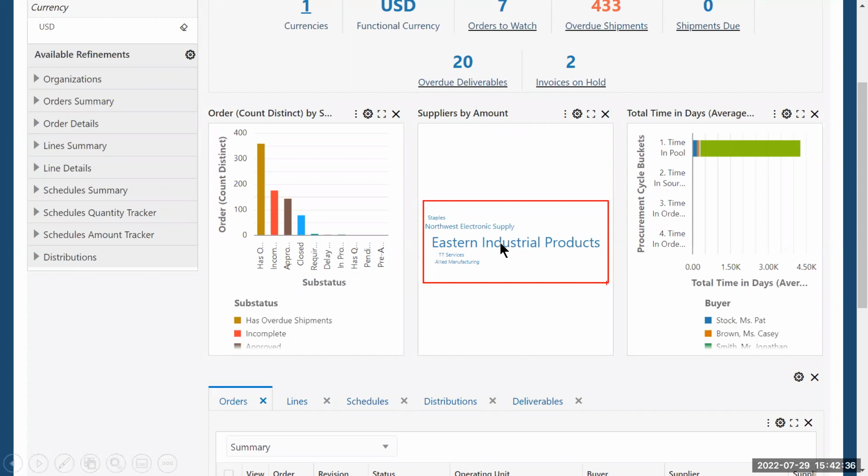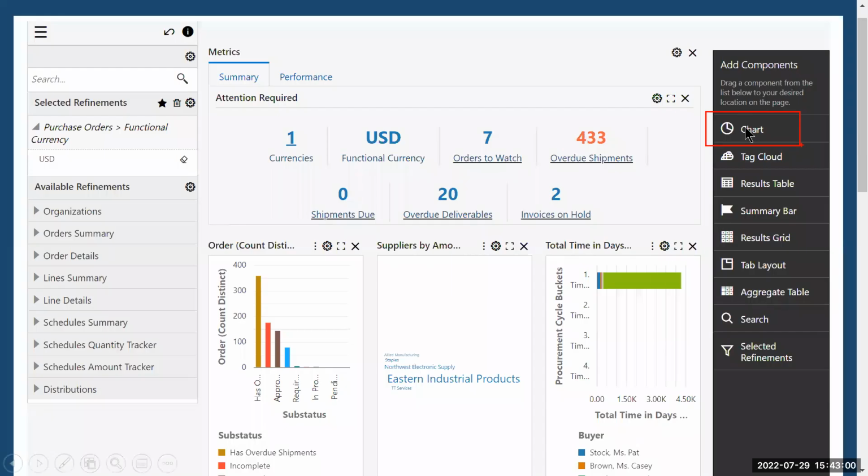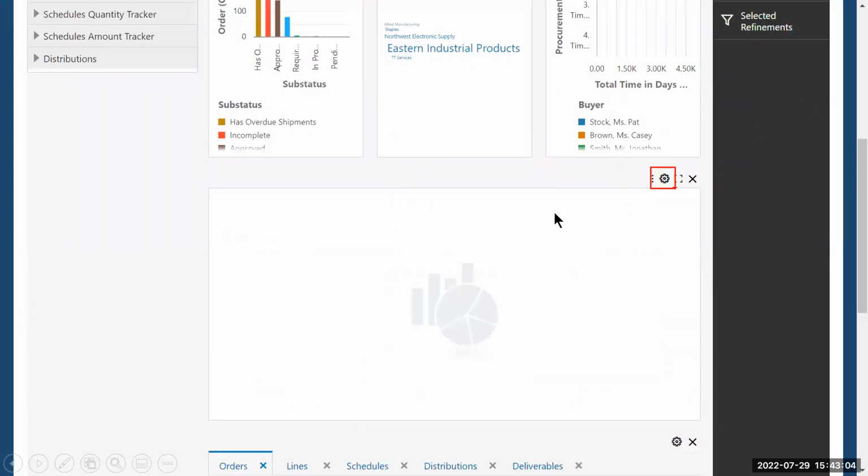Now what I can do is click on Eastern Industrial Products, because this is live now, and the entire dashboard will reflect the data for Eastern Industrial Products. So we've highlighted, and here's my overdue shipments. We've added a tag cloud, and now I want to go back to that icon again, because I want to add a chart to this dashboard. So I've selected chart, and I am going to drag the chart to where I want it to display, which is below the tag clouds and the other charts.